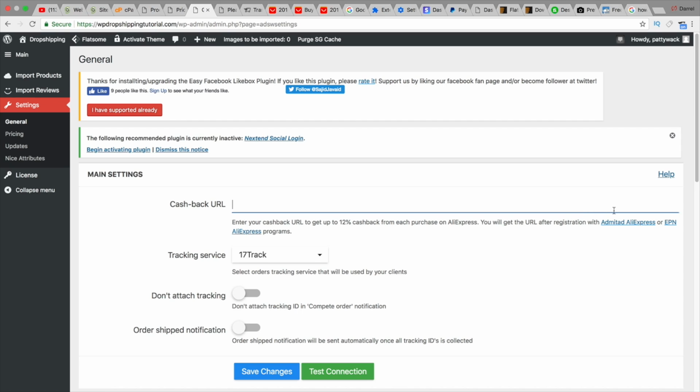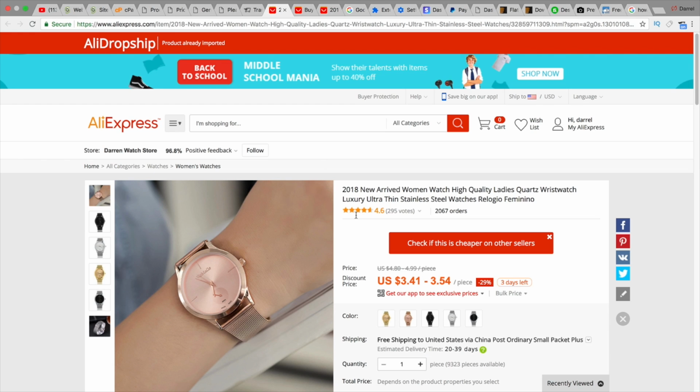Now, you will need to sign up for their program right here. There are two programs that you can sign up for. It's like Commission Junction, it's like ShareASale. And once you do that, you can then start getting cash back from your sales. So you're making profit off the difference, of course, but then you're also making 12% cash back from AliExpress. That means from this purchase right here, you're going to get 12% of this. So you're going to get maybe another 50 cents, or 30 cents or something like that. So that's another great way to make money.